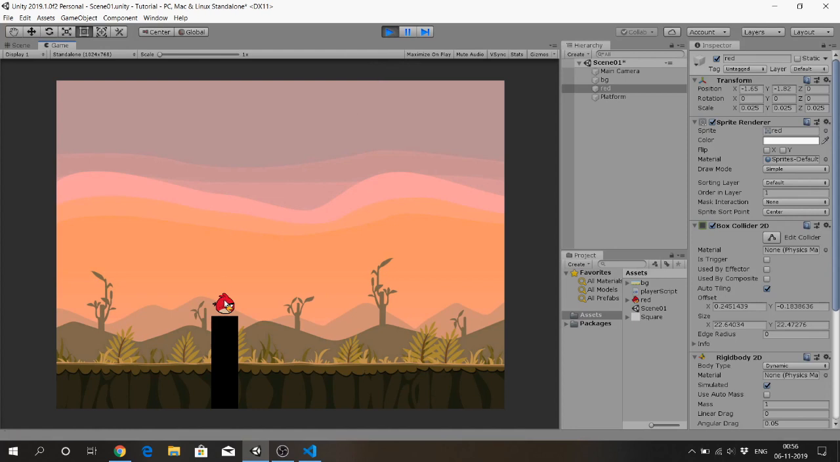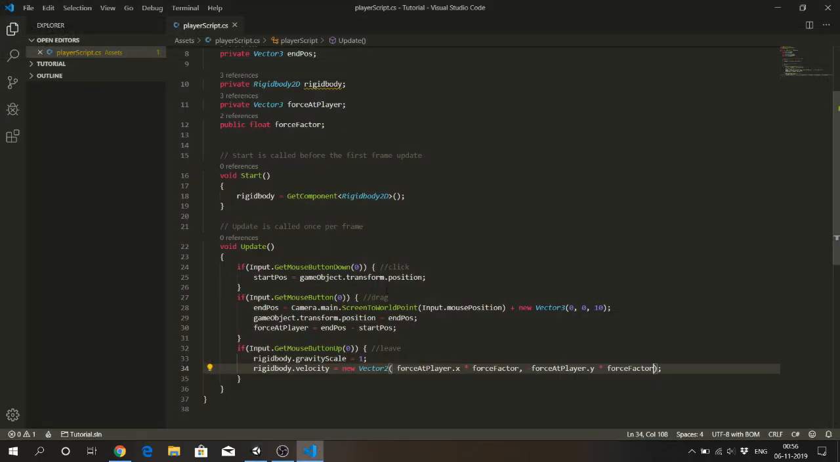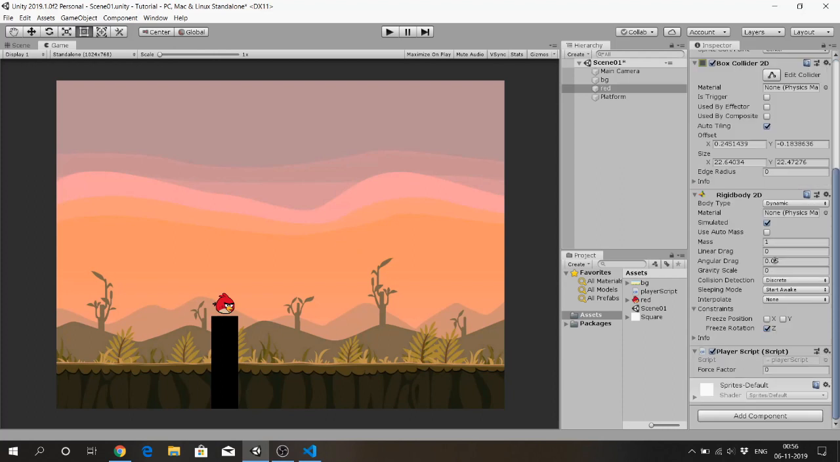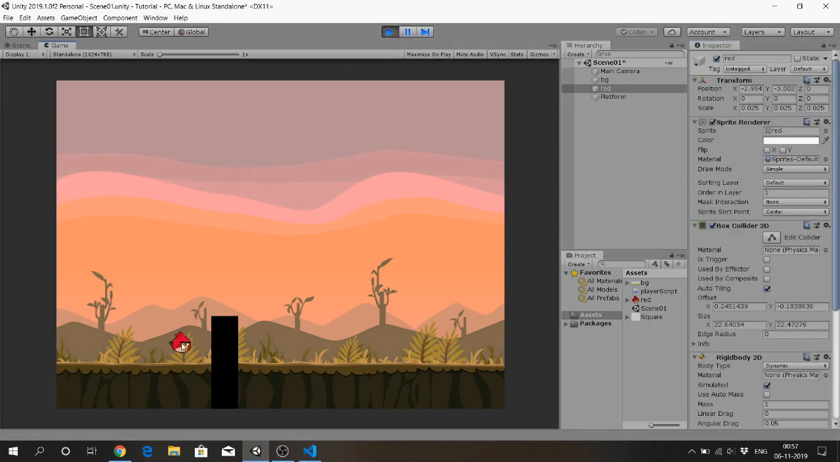Okay, I have clicked, dragged, left. Okay, not happening. I don't know why. Okay, force factor. I have to just make it something. Let's make force factor 5, 10, 15, 10. Let's make it 10. Let's see what happens. Yep, cool, right? Cool.